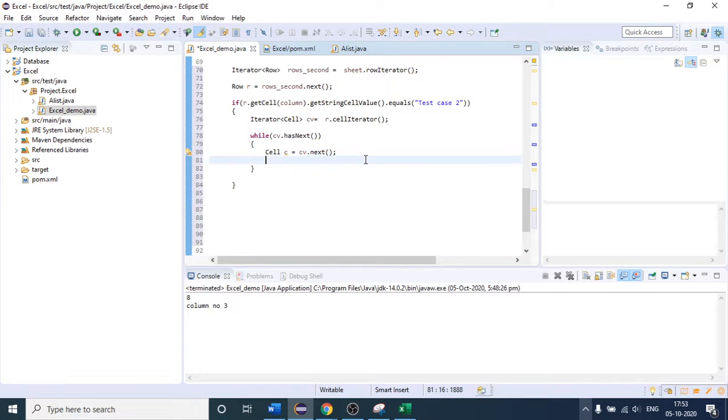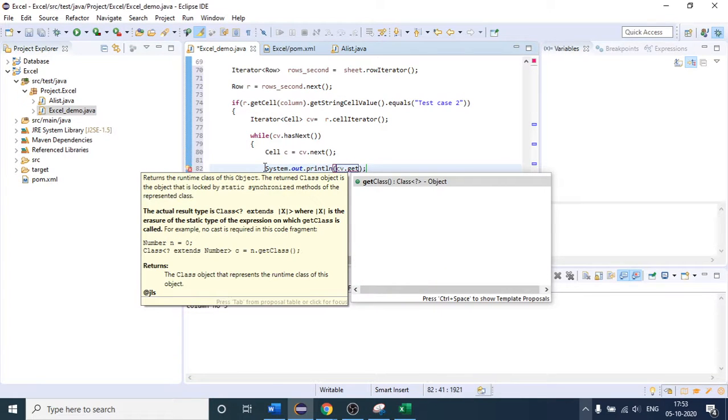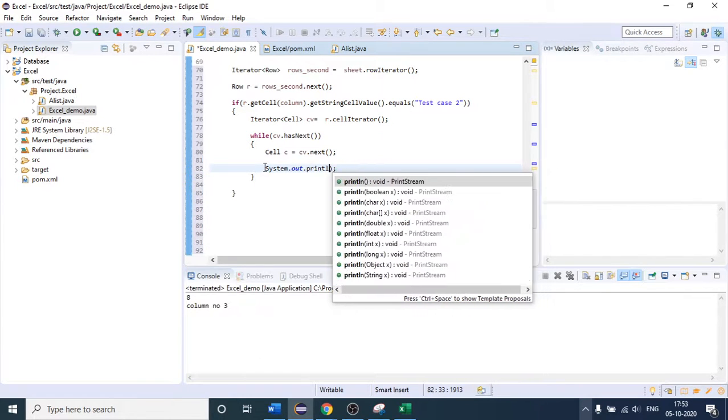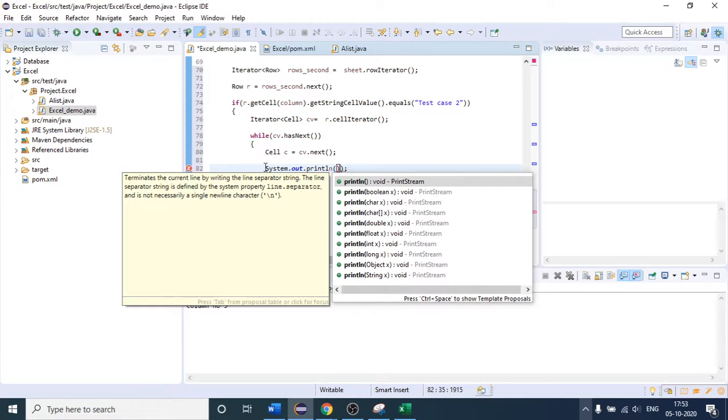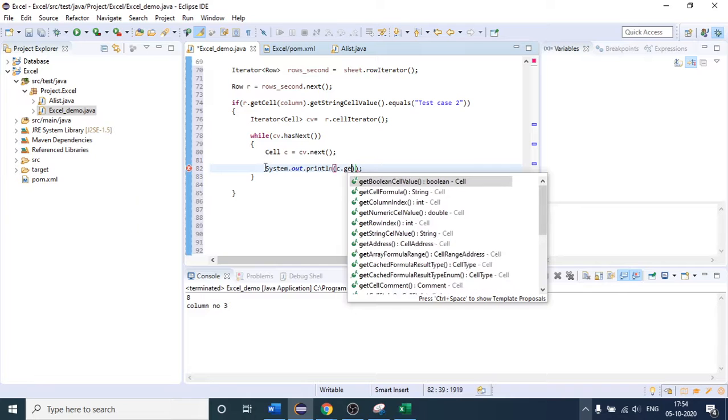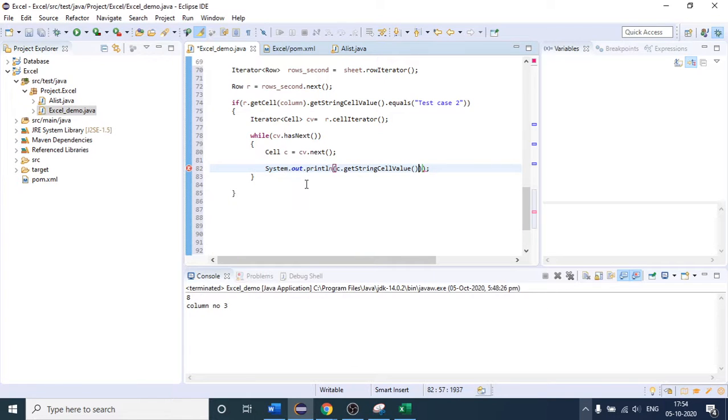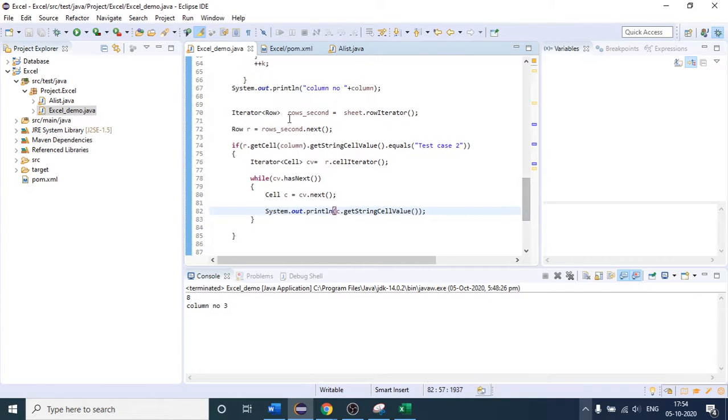After that, when you reach the first cell, I will simply print the value. Let us first check whether the code is working, then I will show you in the debug mode how it is working. Sorry, not CV, it is C dot getStringCellValue, so braces, extra braces. Let me first run it, then from here to here I will show you in the debug mode.